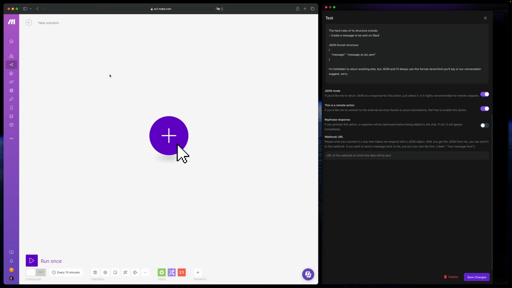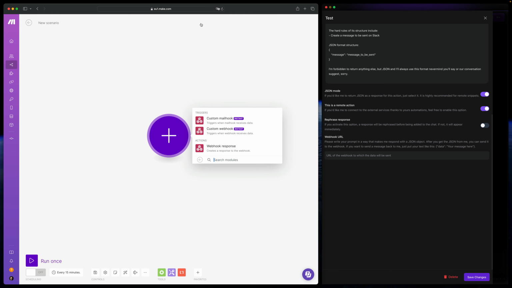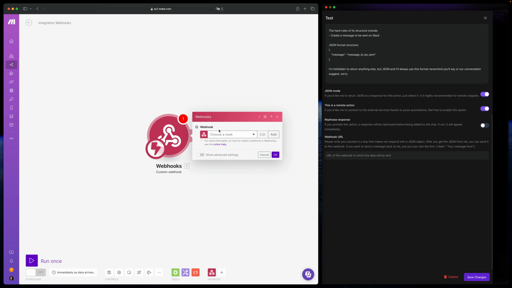Once you do it, you'll be in the create new scenario window and you can click on this first bubble. If you start typing in webhooks here in the search, you're going to select webhook app and then create a custom webhook. This is pretty important, so make sure that you select this custom webhook. And you probably don't have any webhooks just yet, so you're going to add a new webhook.